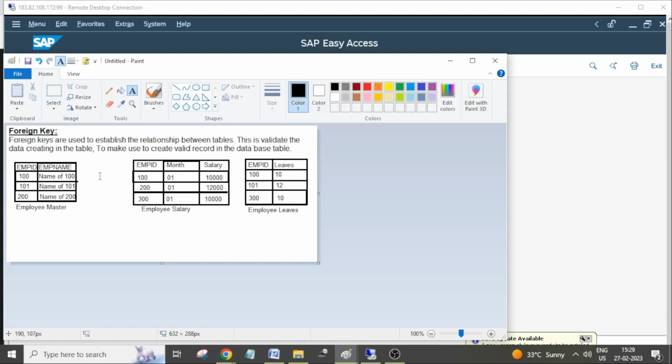There is no relationship between this master table and the rest of the transaction tables, right? There is no relationship established. Now, let me create a relationship. To establish the relationship, what is the option available? Foreign key relationship. So I'm establishing a relation with the employee ID of the master table.